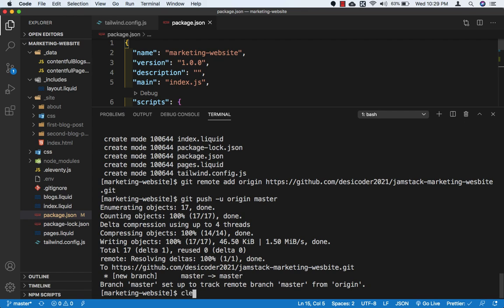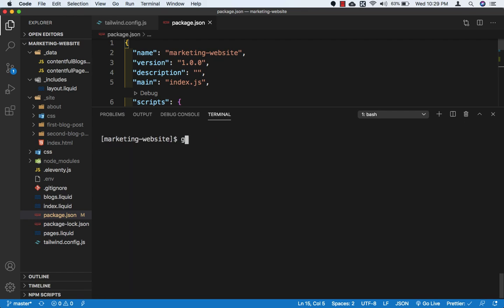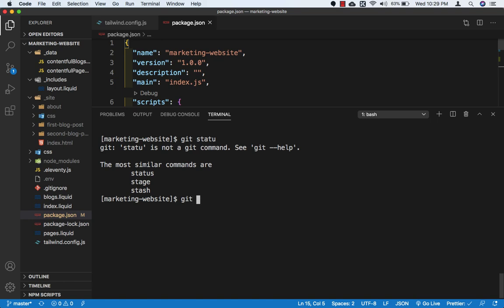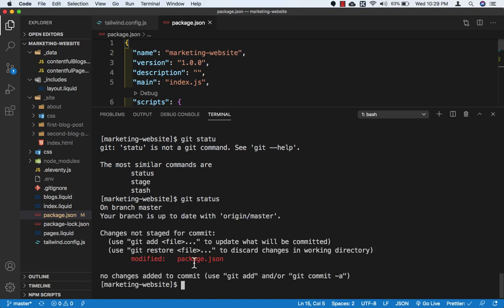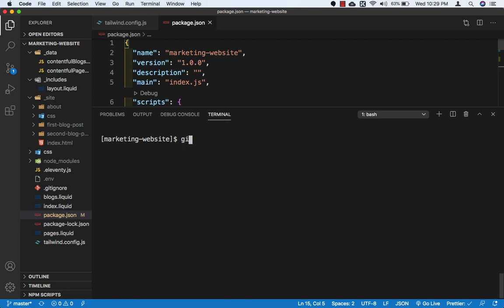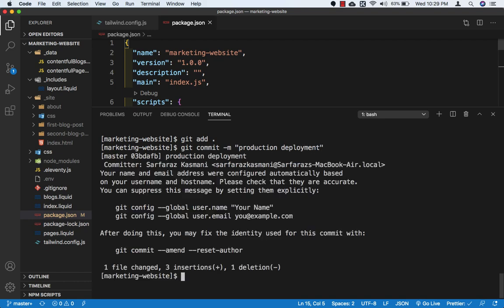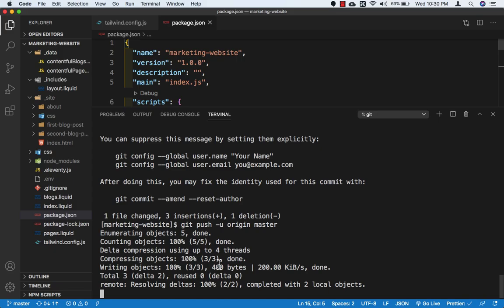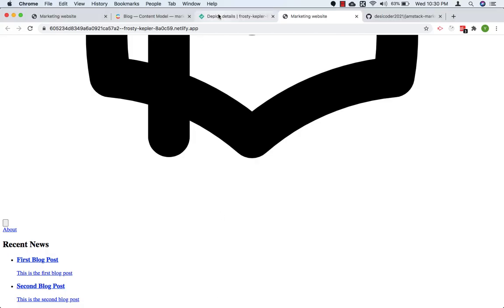Let me clear this out, and if I do git status, here one file is modified. So git add ., git commit -m production deployment. Enter, and then git push -u origin master. This code has been pushed. Cool. Now let's go to Netlify.